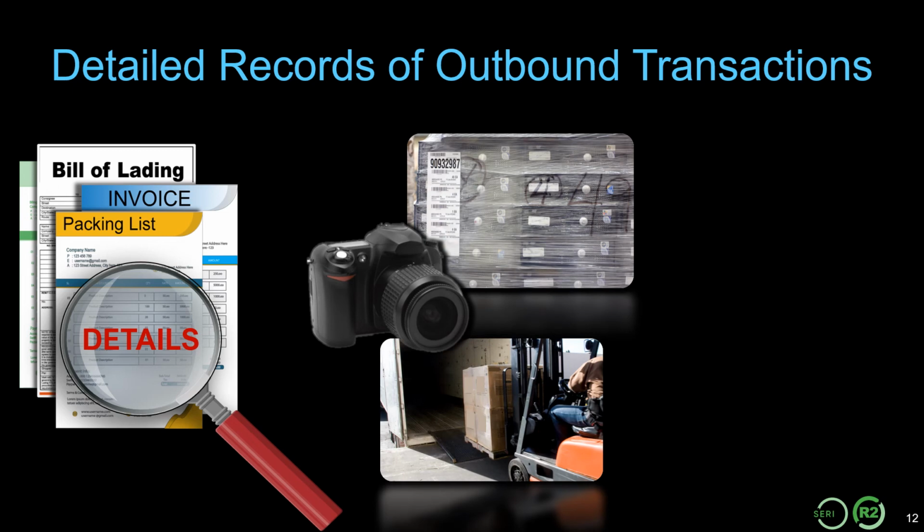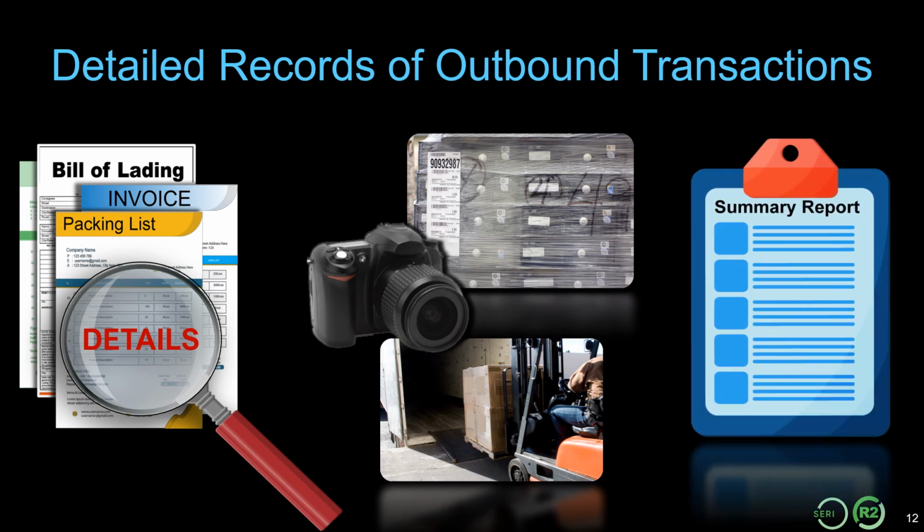In addition to shipping records, a good practice used by some facilities is to take pictures showing the type of material, condition, and general quality leaving the facility. These details supplement the shipping documents and other commercial records. A summary report of all outbound transactions is also required. Tracking of throughput can be done manually or by using an inventory tracking software system.